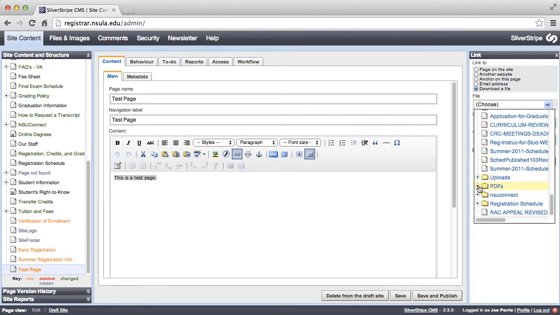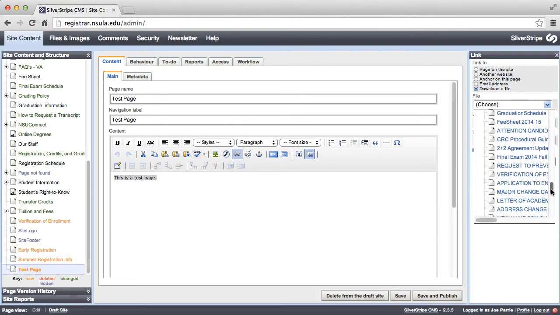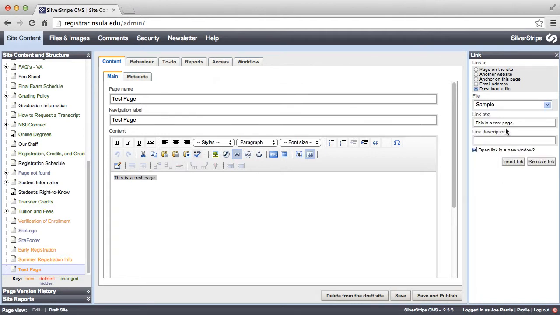Okay, so let's click on this little plus sign, and that will open the contents of that folder. Page down, it's probably going to be near the bottom. There it is, sample. So I've clicked on it, and let's insert it. Okay, once we clicked insert, you see it changes. An icon of a PDF document appears alongside it. Okay, let's save that now.